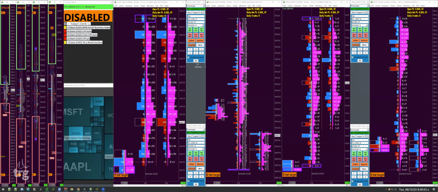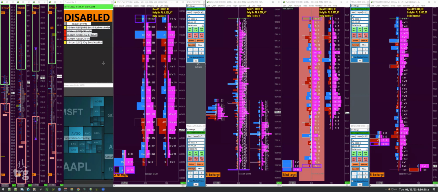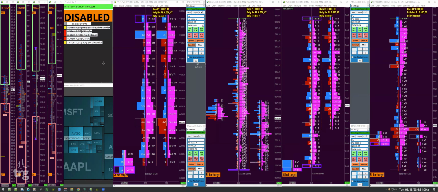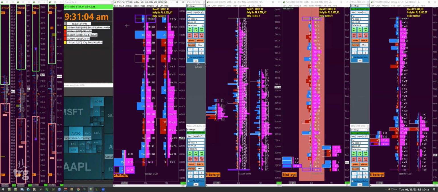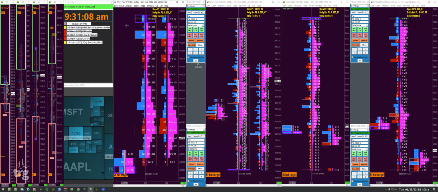Plus, you'll notice here, disabled. Everything is actually disabled anyway. I'm going to go ahead and enable trading so we can turn it on. And oops, I don't think I've got Sierra Chart in focus. There we go. So trading is now active. The bots, however, are not.